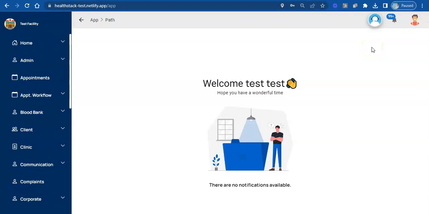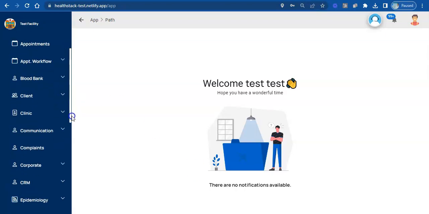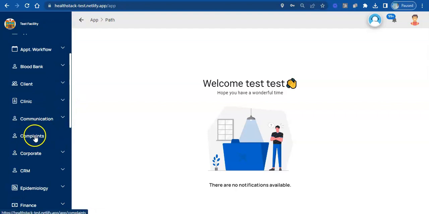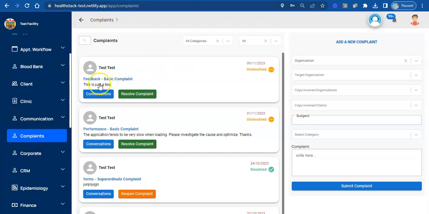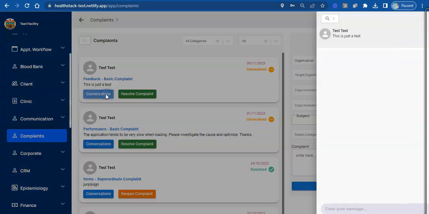Now I've just dropped a complaint. Let's await feedback from the support team. Whilst we do that, I would like to mention that after you have dropped your complaint, there is a need for you to check back to see that your complaint has been attended to. To do that, you go to the complaint module here. If you click on this, you will see the complaint you just dropped, and you can click on conversations.